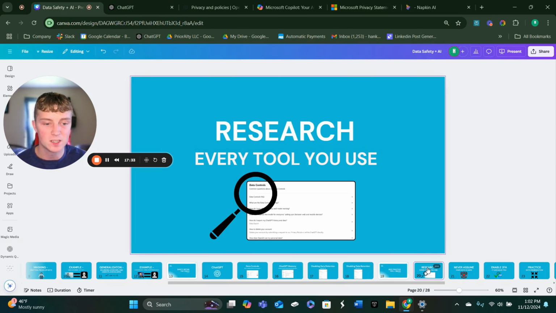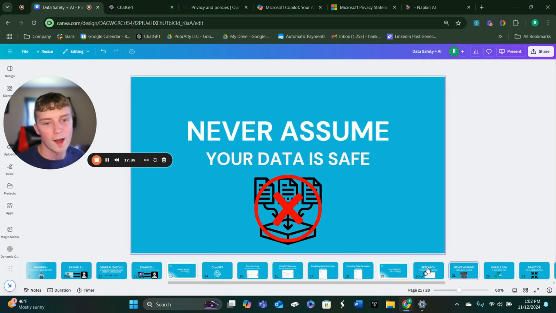Okay, with that being said, you also want to never assume that your data is safe. Even with all of these privacy statements and everything that these AI tools and AI companies claim, you still want to have that degree of uncertainty no matter what. For example, ChatGPT has a Teams plan where they're not going to train on any of that information. Microsoft, same thing. But you still want to take the precautions. You still want to anonymize that data.